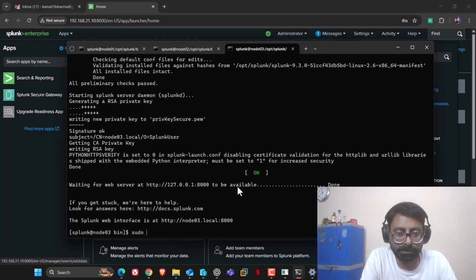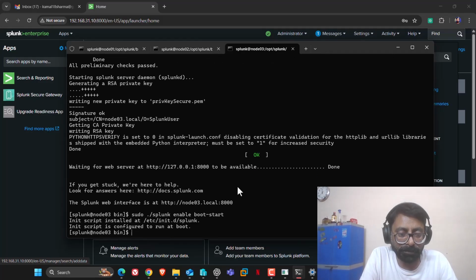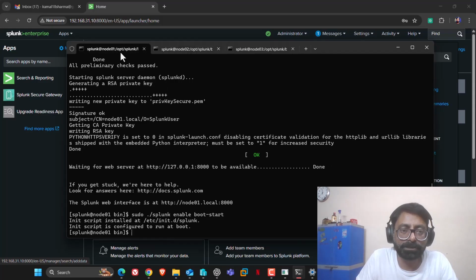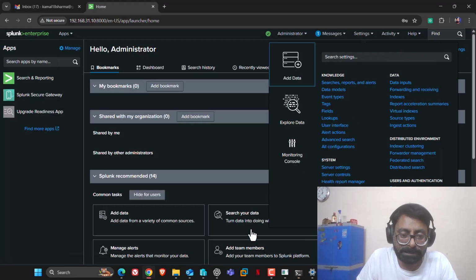Okay, sudo splunk enable boot-start. Perfect. Everything seems to be okay. We have 3 nodes now, and all the nodes are available.